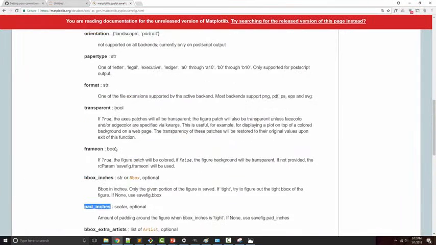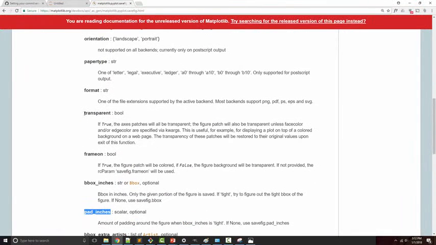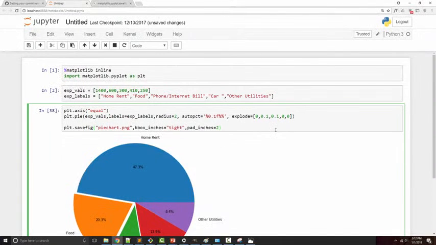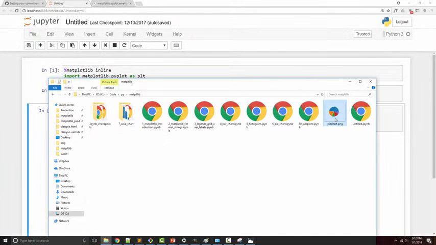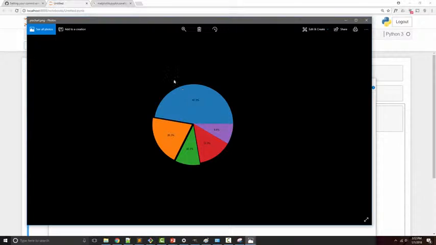One more argument to try out is transparent. If transparent is set to true, it will set the background of your chart to be transparent. That way, if you want to put it on your website or overlay it on top of another chart or a background, then it becomes really helpful. So now you can see that the background is transparent.